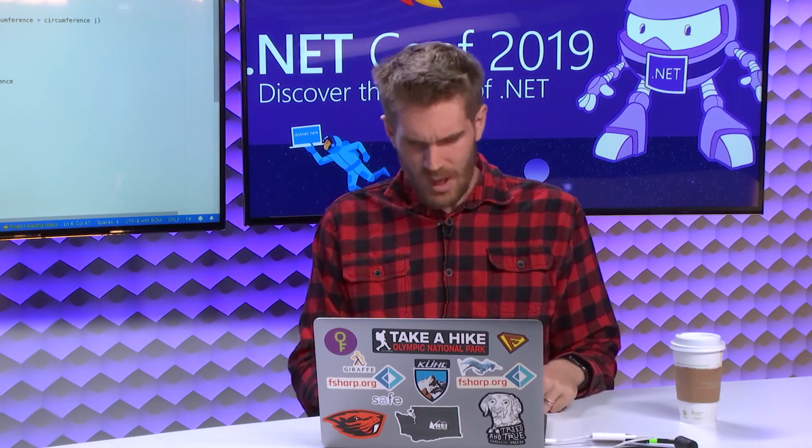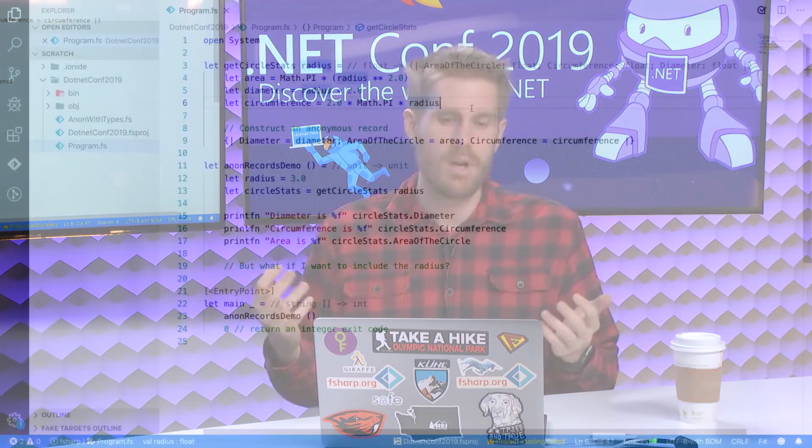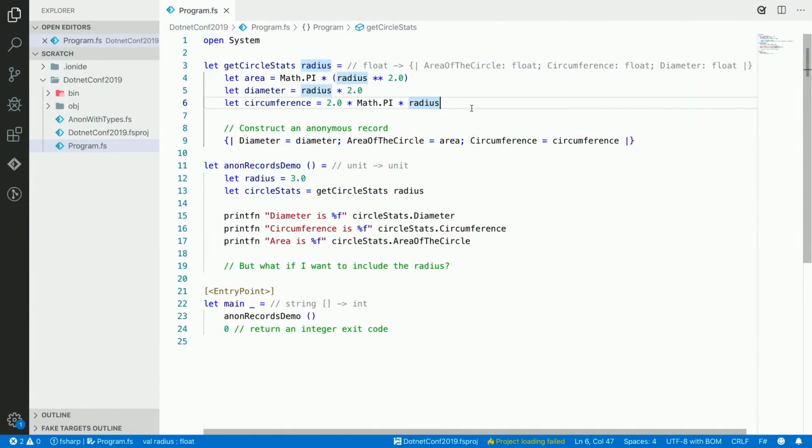For F# programmers who are familiar with records, you know them as types that you can declare up front. They're really neat little data holders, and you can do a whole bunch of different stuff with them. And a lot of F# programmers are very used to tuples, where you can ad hoc, on the fly, group some stuff together and do whatever you want with it. But the problem with tuples is you don't get as good tooling support as you do with records. You can't rename labels.